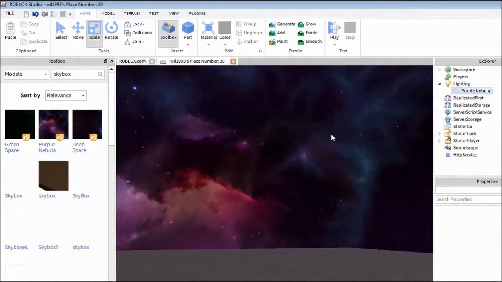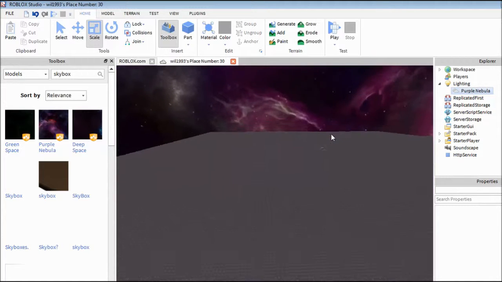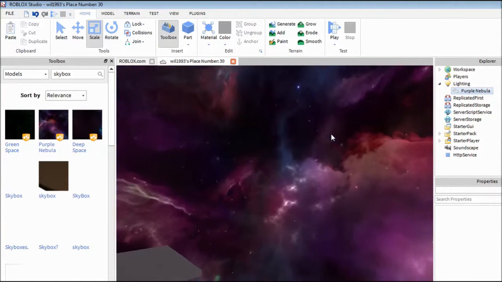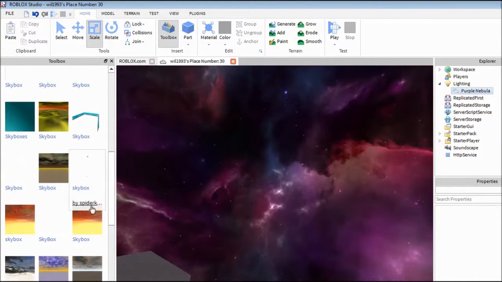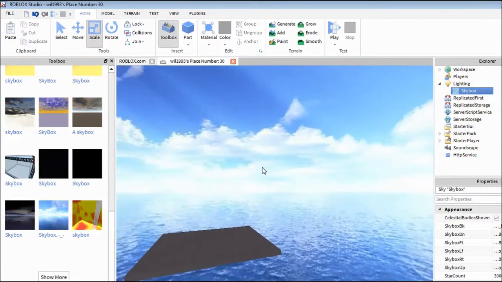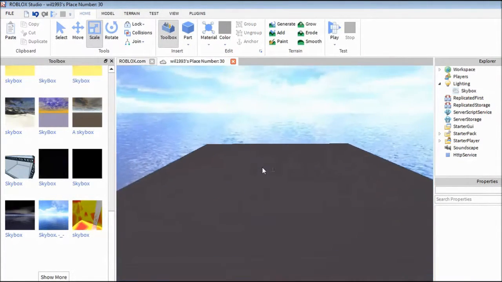There we go, finally loaded in. That takes quite a bit of time to load. So as you can see, this would be great for making a space-related game. There are many different kinds of skyboxes that you can use. It's incredibly important that you do so when you are making a game.